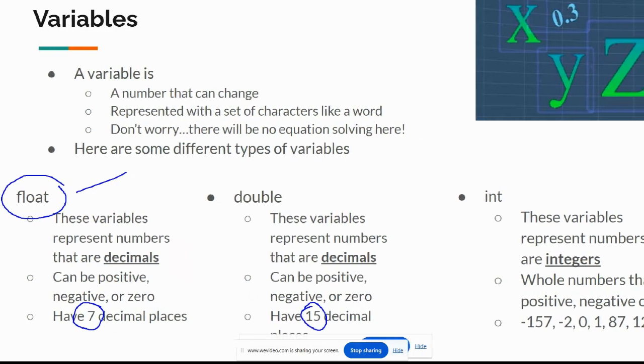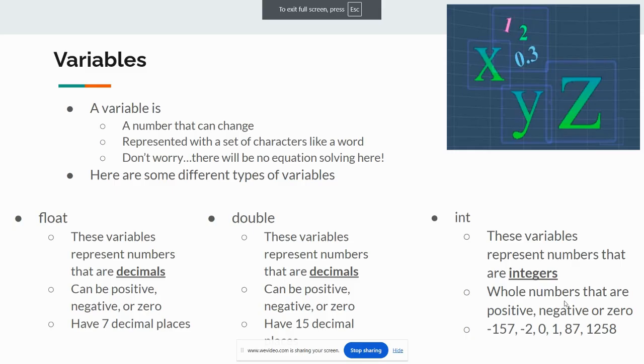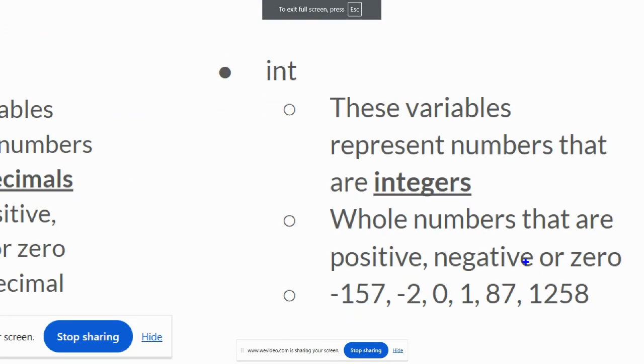The other one that you can use that we will be using today are integer variables. So integers are whole numbers. Think of it like this. If you can count with it, it's an integer. Like negative 157, negative 2, 0, 1, 87, 1,258. These are all integers.